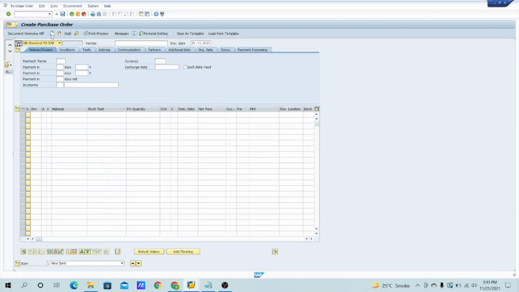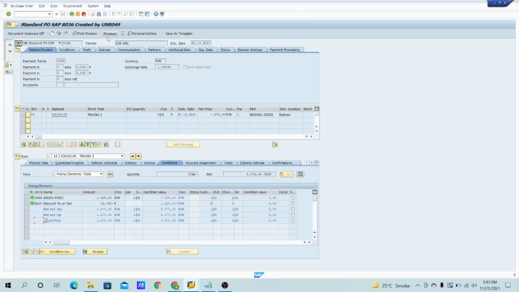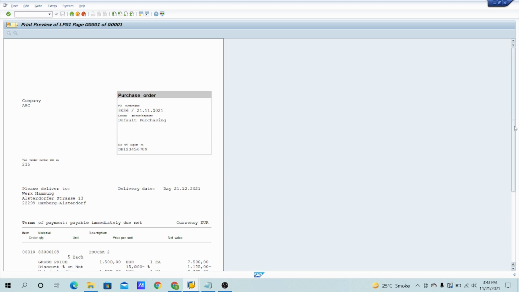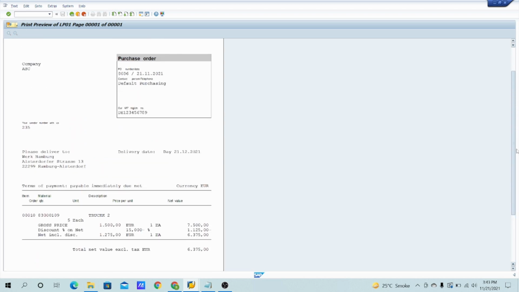Now I will open the same PO 8036 and check the print view. See, the print view is like this. Not to worry about it guys, because the smart form that is coming right now is fully developed by the ABAP team only. So what we used to do is give some details in the FS, like see.